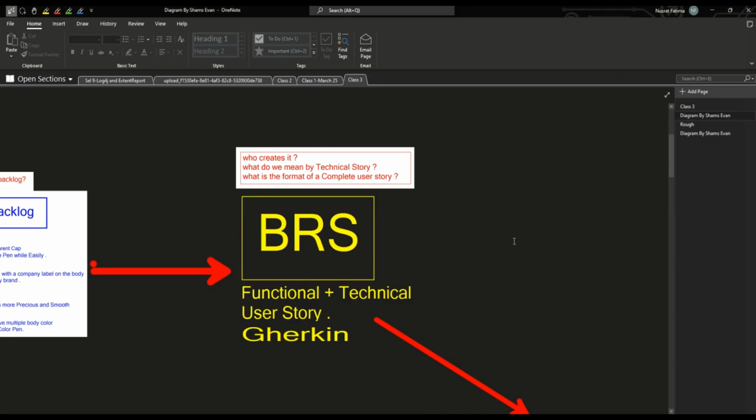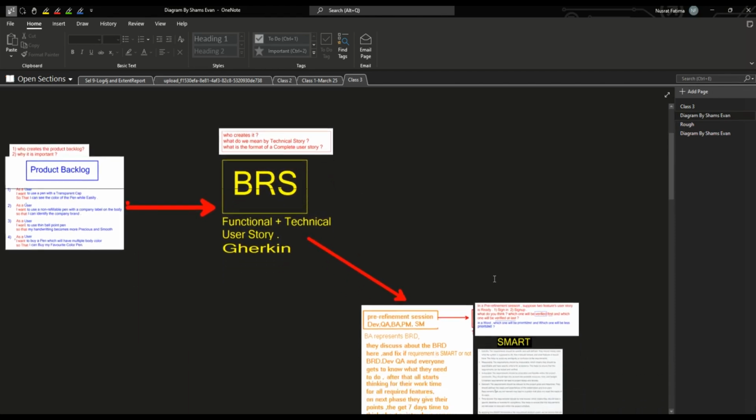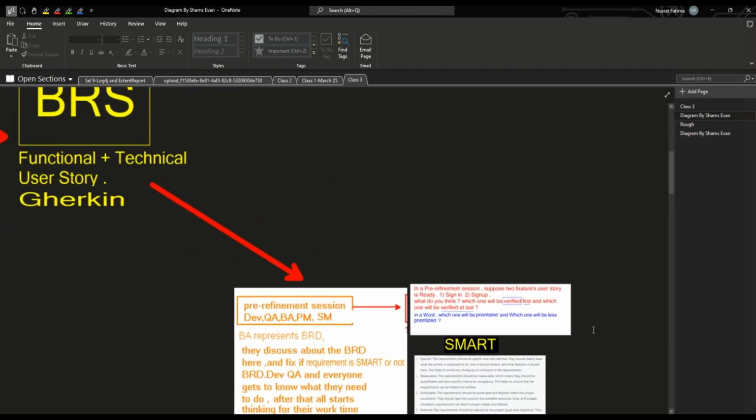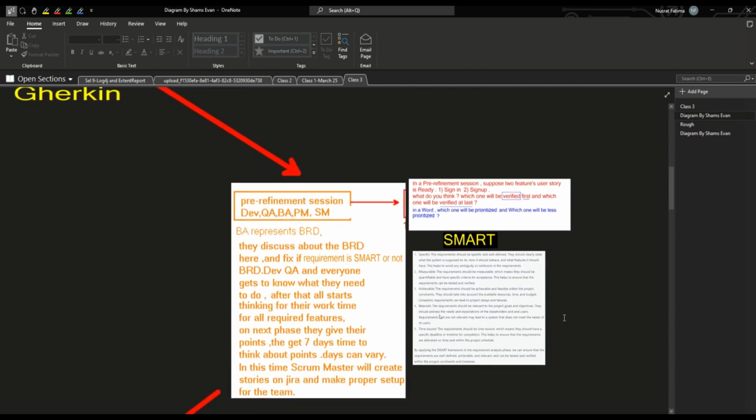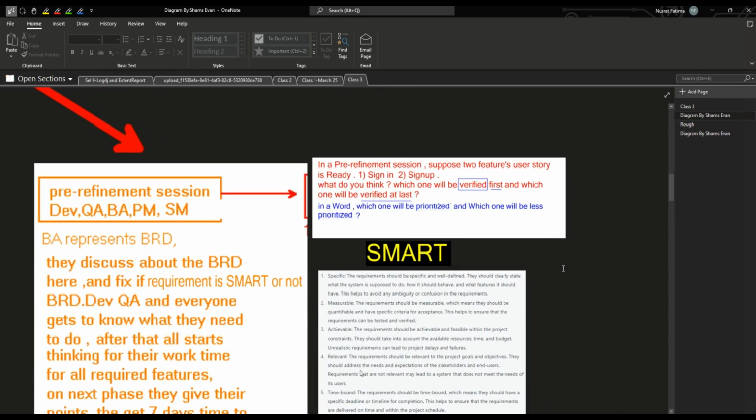We know after our BRS is complete, before moving on to the production part, we will have a pre-refinement session. And I believe you remember what happens in the pre-refinement session. There will be discussion regarding the user stories and BRSs. Of course, the BRSs are created from user stories. In the pre-refinement session, everyone will be there except the business people.